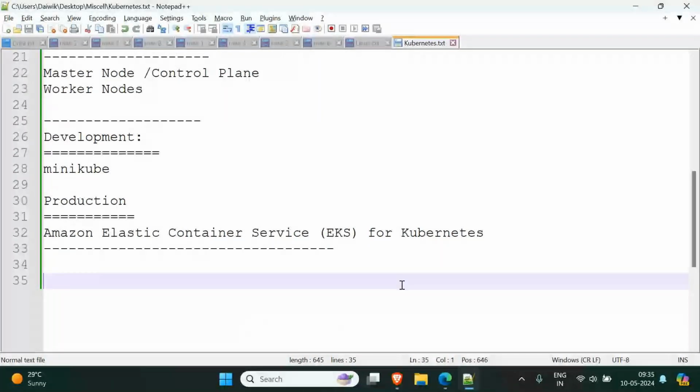Right. Thank you. So today we will continue the Kubernetes session. We will try to understand what resources are available inside Kubernetes. Today we will try to understand the most important top three Kubernetes resources.